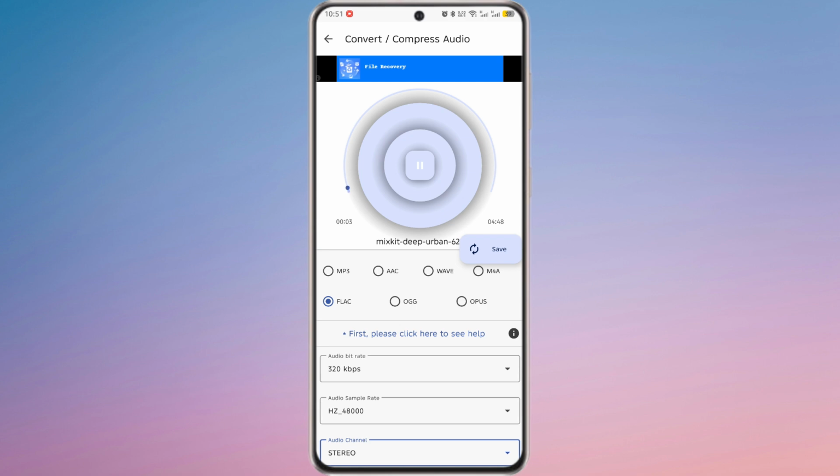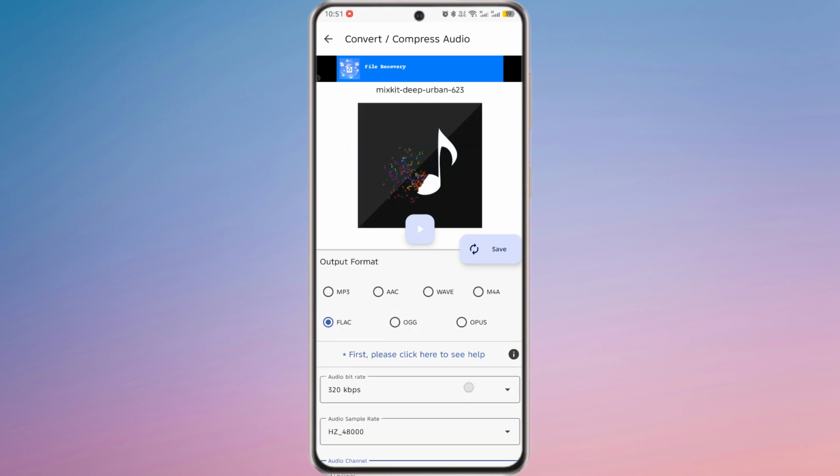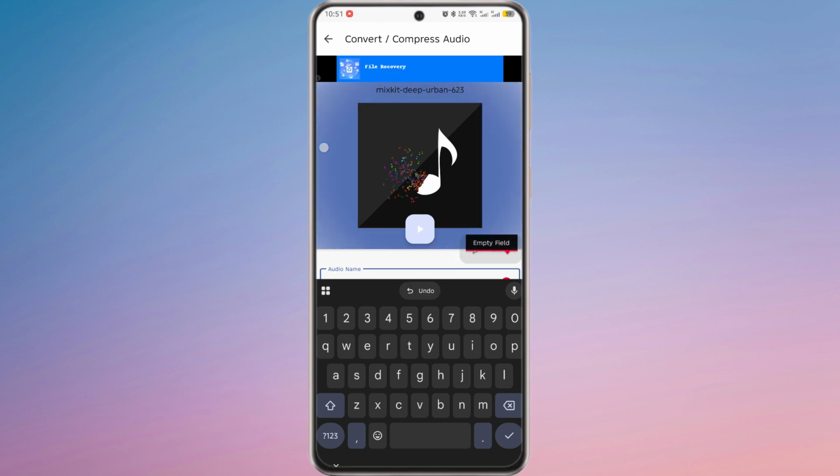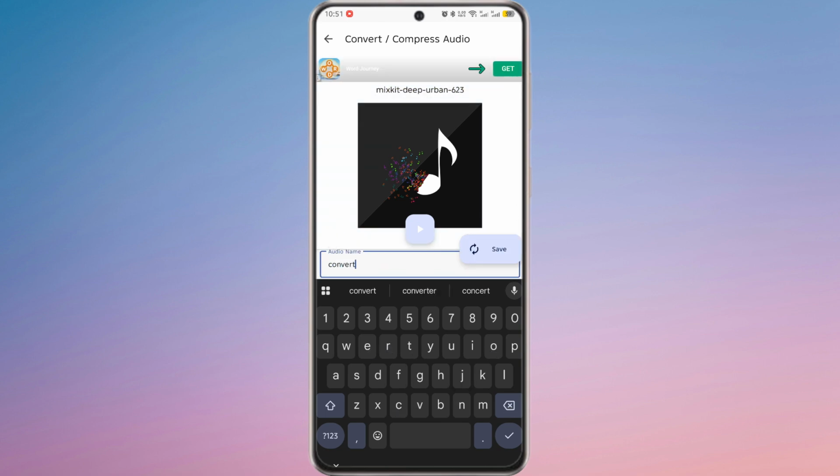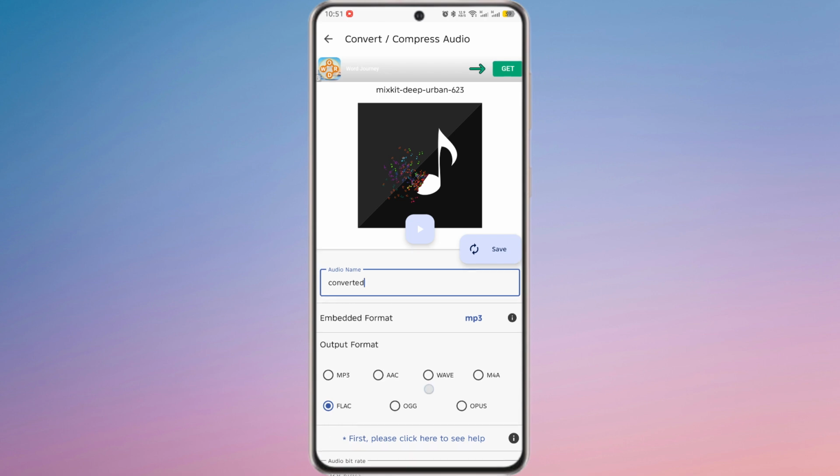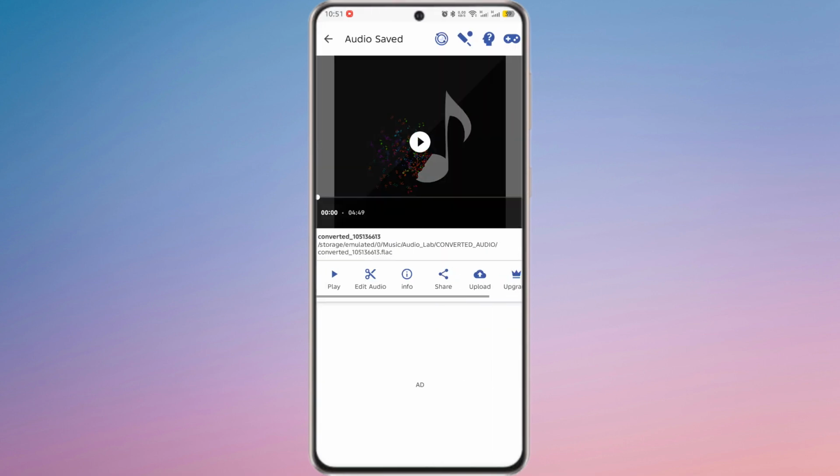Once satisfied, tap the Save button to start the conversion. The converted audio file will be saved on your device, ready for further editing, sharing, or use in any project. Now you know how to convert audio formats in AudioLab.